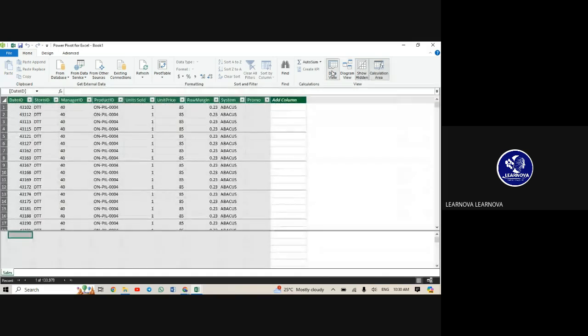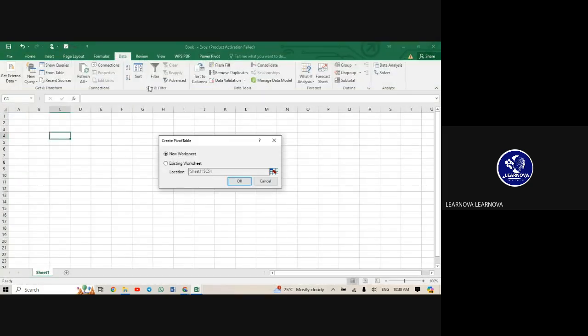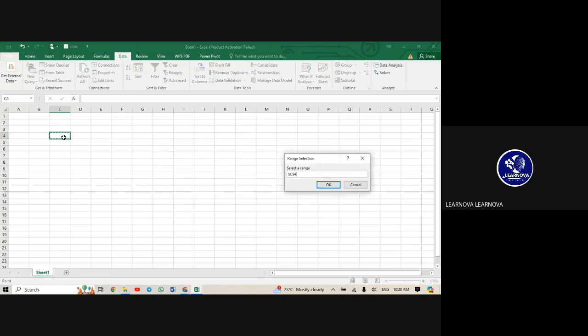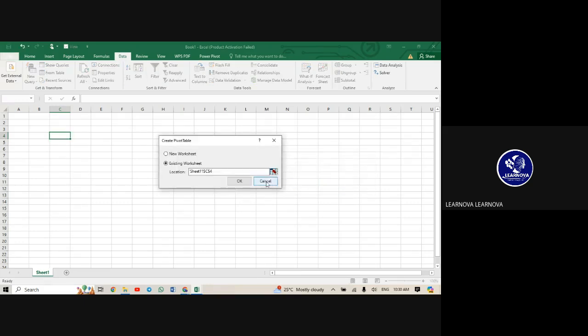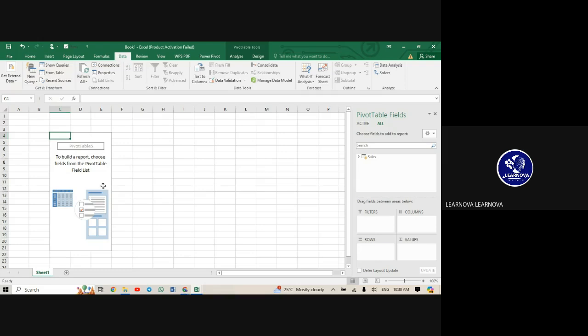So let's go back to our data view. But now we want to go to our Power Pivot. You come here, you click Power Pivot. It will come to Excel, existing worksheet. Let's place it here. Okay. So these are Power Pivot. These are sales data that we imported.